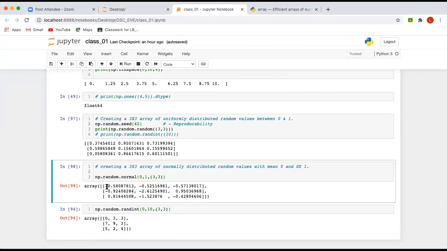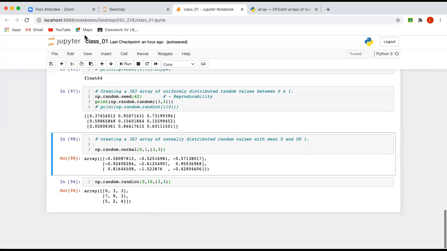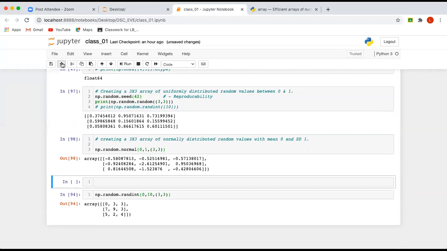Clear? So it is starting from minus 0.5, going till minus 0.4, and then in between you will see there is a peak, 2.16. Okay, fine. Next. So if you want to have negative values in the array, we should use normal.